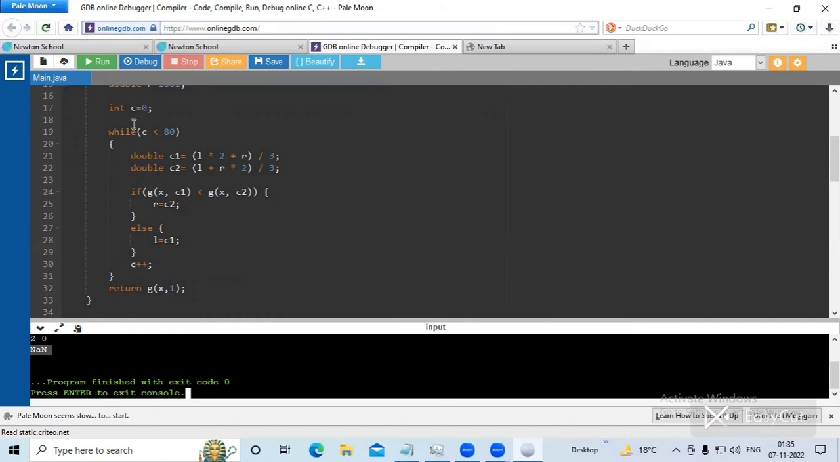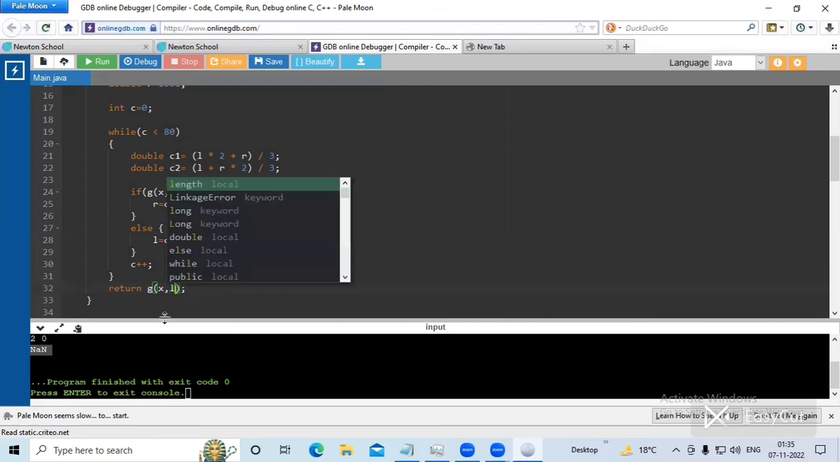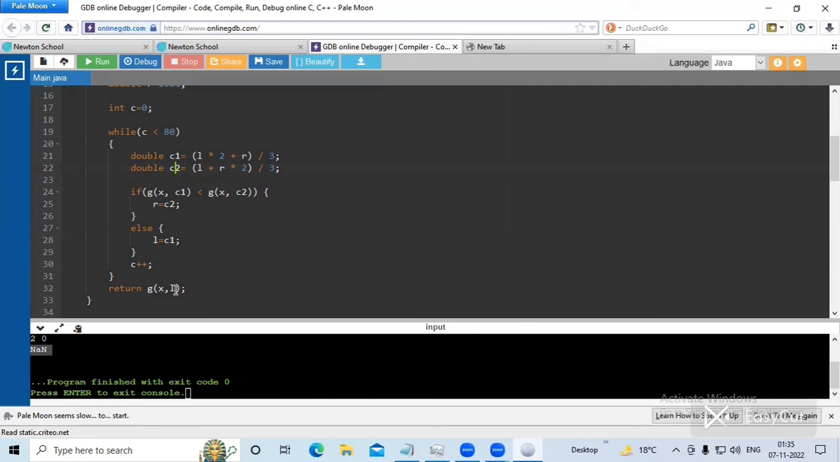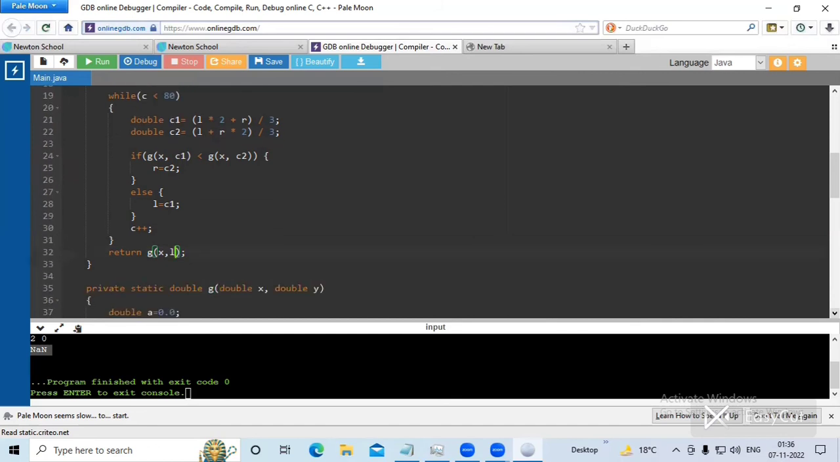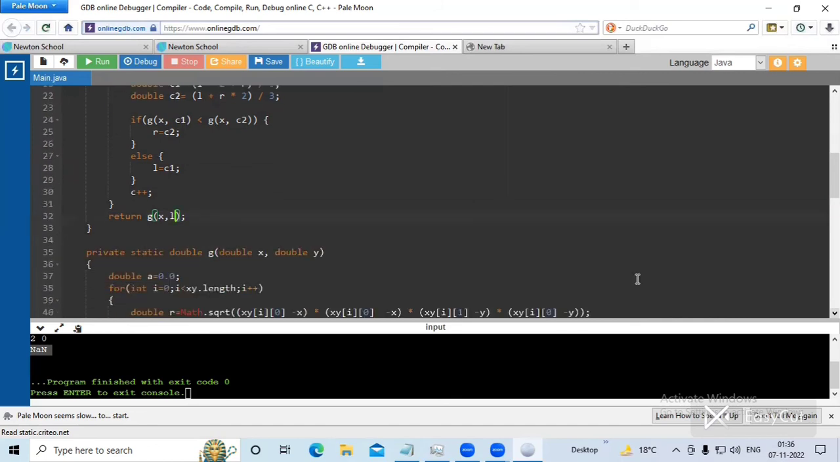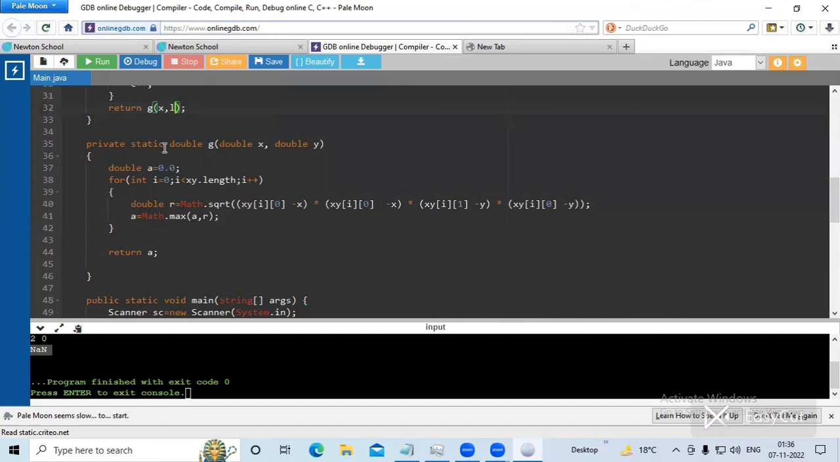Then we have incremented the c, and we have written the g of x l. Here we have written 1. Here we need l. So here we made one mistake. Now let's check below this, the second function, whether it is correct.